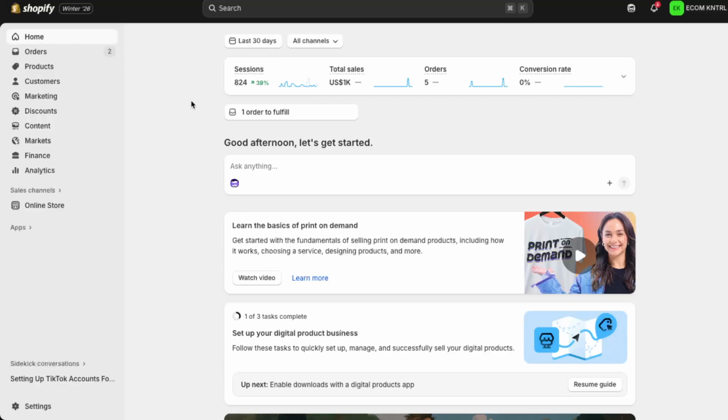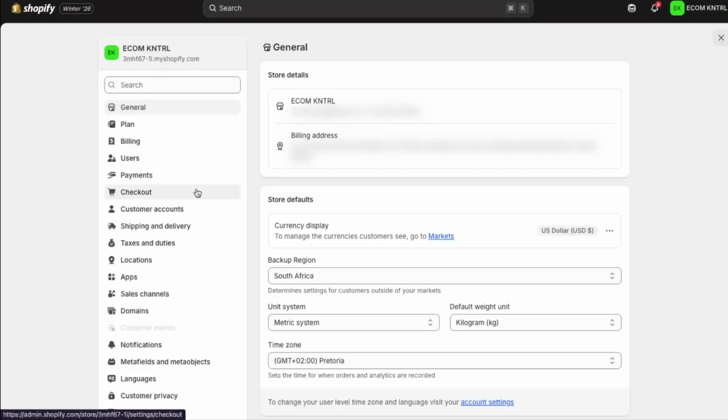Inside settings, find and select payments. The payments page is where you control how customers can pay you, including credit cards, wallets, and alternative methods like crypto. Give this page a second to load so you can see all of your current payment providers.